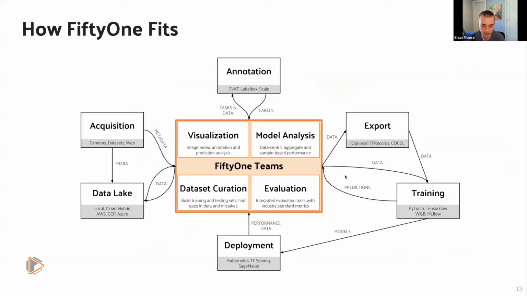Here it is in a sort of block diagram form. The typical workflow with 51 is that you have some data coming into your data lake. You can load it into 51 as a dataset object. That dataset object has pointers to the media, maybe locally if you're using the open source tool. If you're using the enterprise Teams product, that data can be in a cloud bucket, on-prem, wherever you store your data. From 51, you can work with those dataset objects and run these integrations with other parts of your stack, like sending data for annotation, exporting it for training, ultimately deploying.